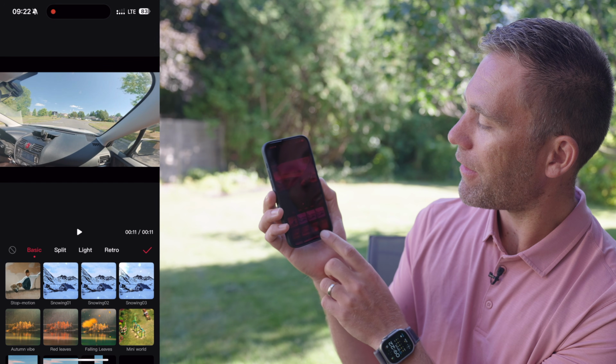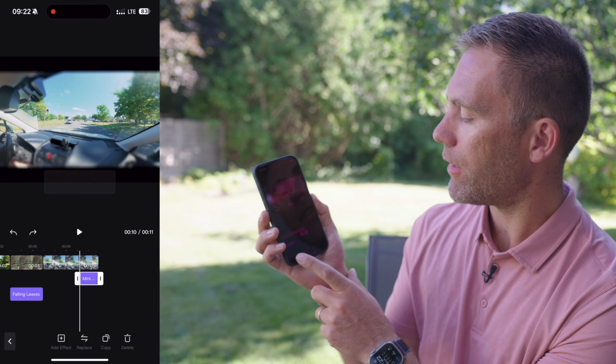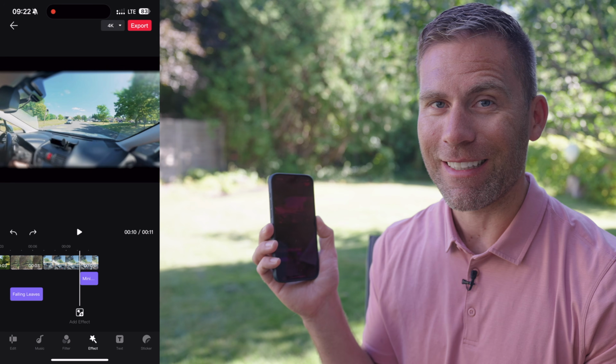And there are so many different effects. You can add snow, you can have leaves. There are so many different things you can add. It's just incredible how much they have added. But some basic things they haven't got right.